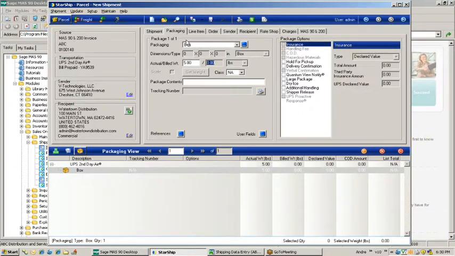You have several options to add additional packages: by clicking the next arrow as you did in the past, by clicking the plus sign while in the packaging view, by clicking the repeat button, or by clicking the enter key if your cursor is in the actual weight field. We will use the next arrow to add the second package.